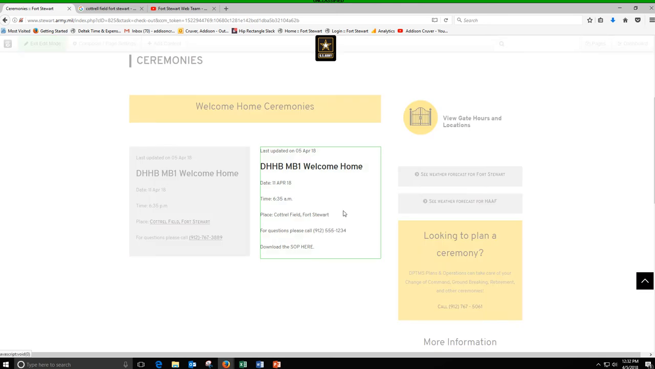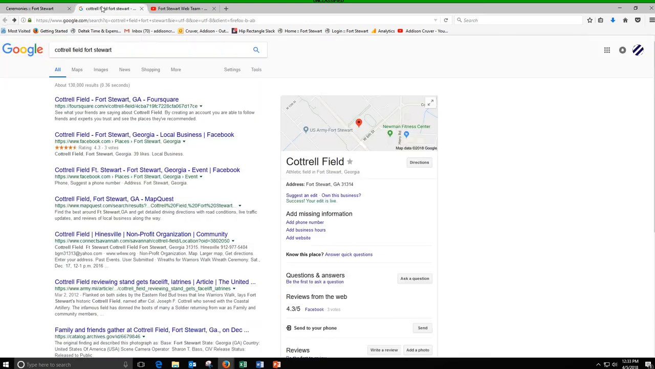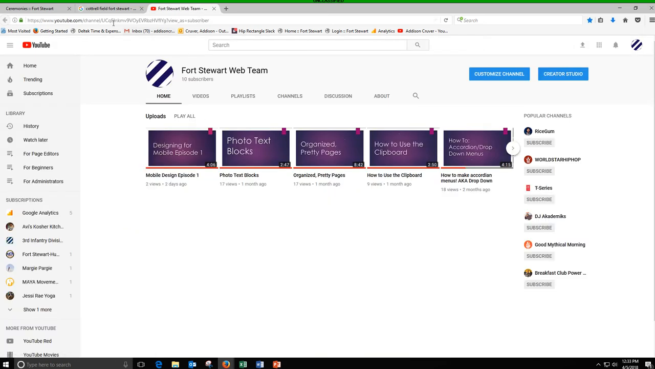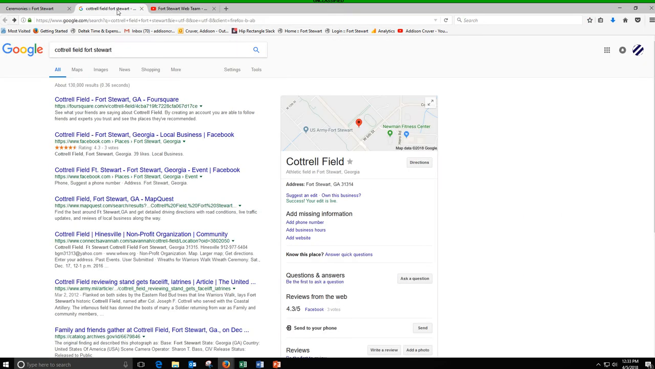So let me go click on this and edit block. Okay. So let's start with Cottrell Field. External links are all the same. All you have to do is copy and paste the link that you want it to go to from the other place. So you could use this for Cottrell Field, but you can also use it if you wanted to make a link to my YouTube channel or whatever else you're doing. So this is all external links.